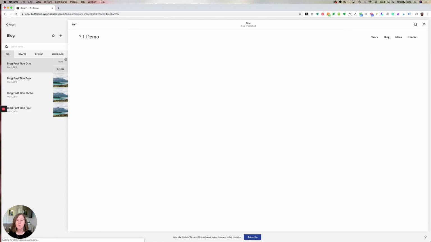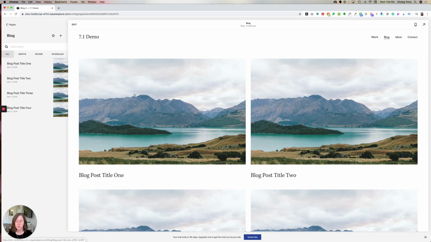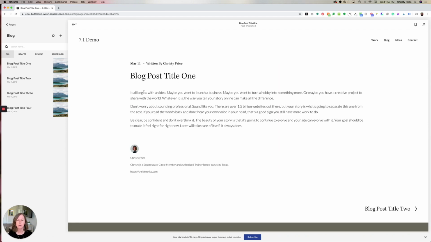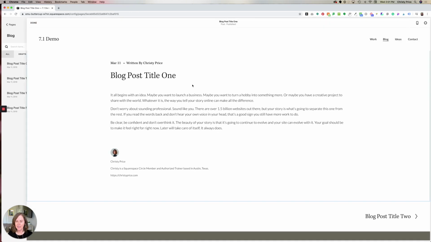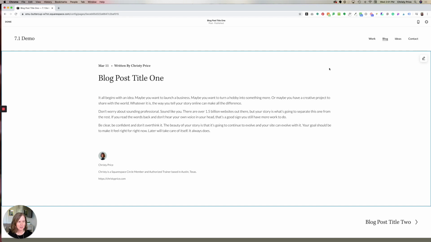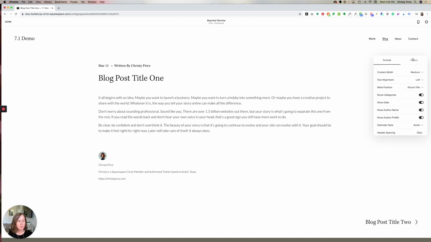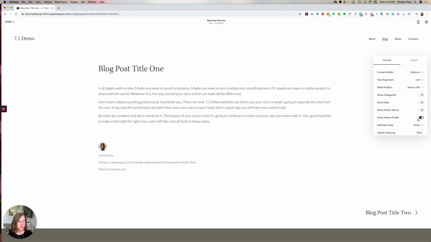Now we still need to remove the dates on the individual posts themselves. So to do that, you click on any post and it will apply the settings to all the posts in that blog. So first we'll click edit once we're inside the blog post area, then roll over to the pencil icon, click it, and scroll down just a little bit until you see show categories. Turn that off, turn off date. We can also turn off author name, author profile.